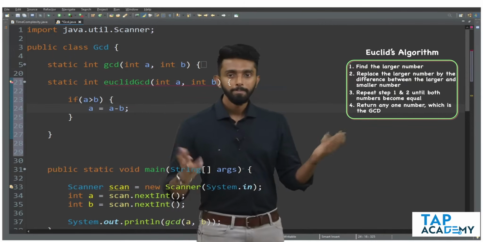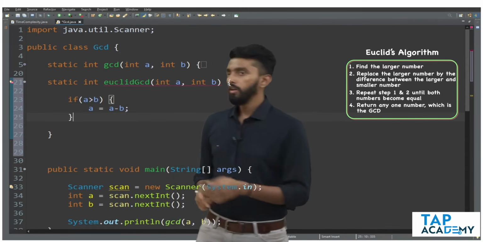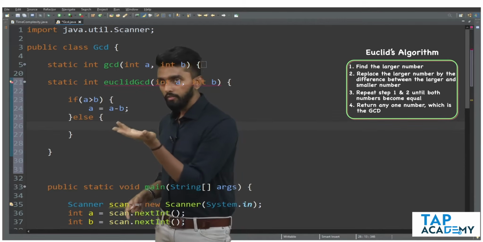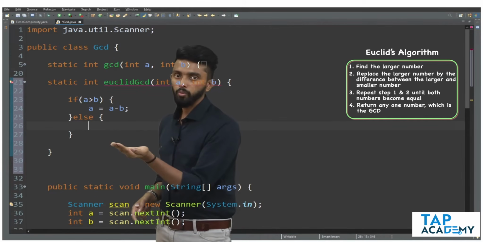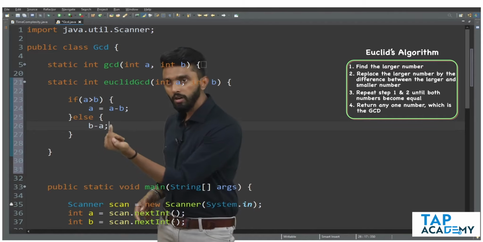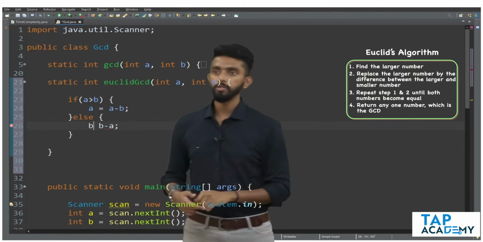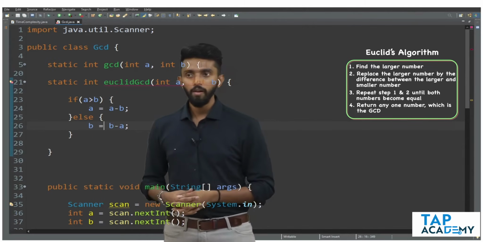Simple. That's all. Else means B is larger than A, which means you do B minus A. And since B is the larger number, replace B's value with this difference. That's all Euclid is saying. Hope you're able to think.